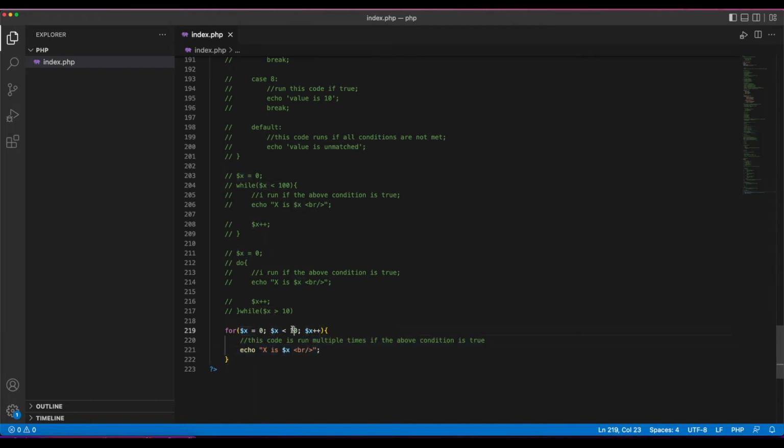Now, is 0 smaller than 10? It is. So then it will run this code, and then it will add 1, and then it will go back here. Is 1 smaller than 10? It is, so it will run this code, and then it will go back here, add 1. Now it's 2. Is 2 smaller than 10? It is. It will run this code, and then it will add 1. So this is basically the steps that it takes every iteration.